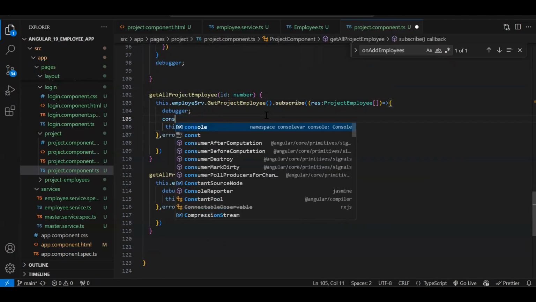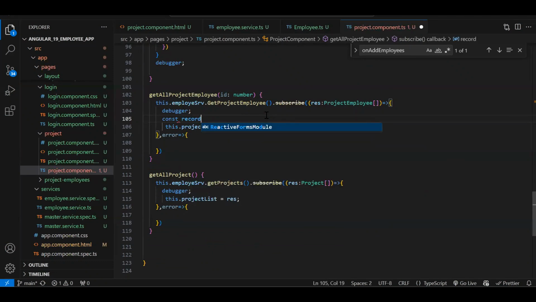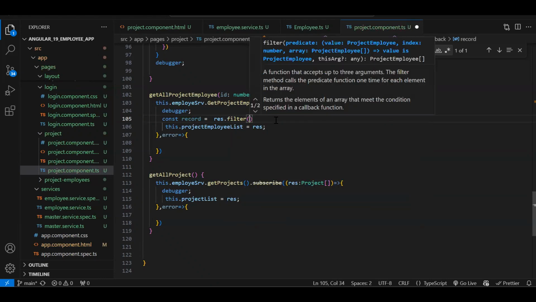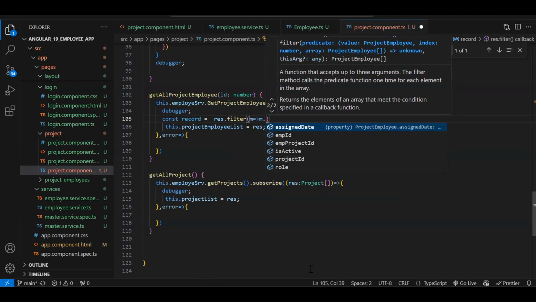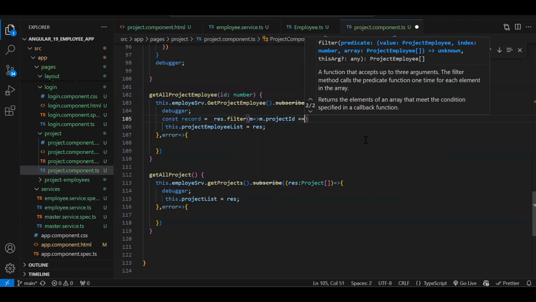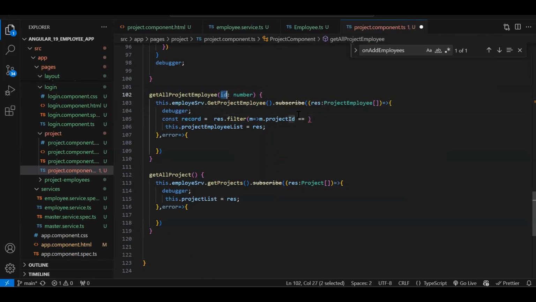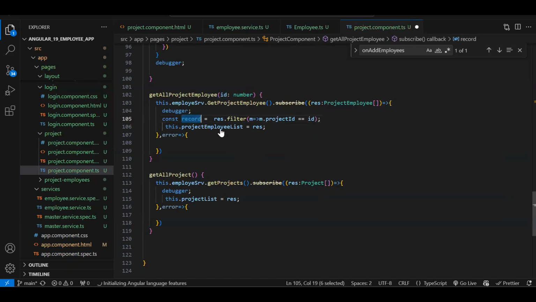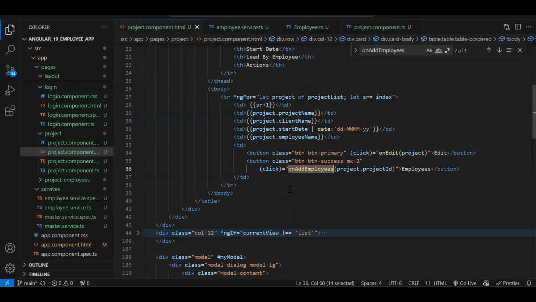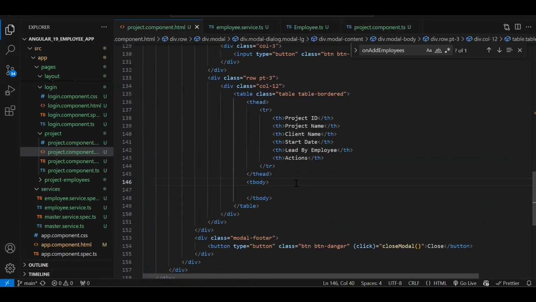So before assigning it, I will filter: result dot filter, then round bracket, arrow function m dot project ID equal to ID. We are filtering the employees with this particular project only. And whatever the data we get, that we will assign to our variable. And this data, we will bind it to our table. So here we have the table.